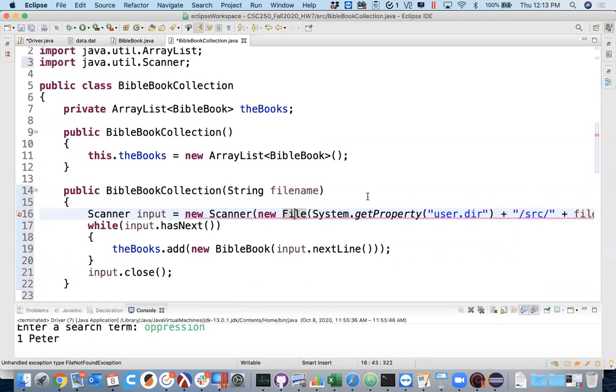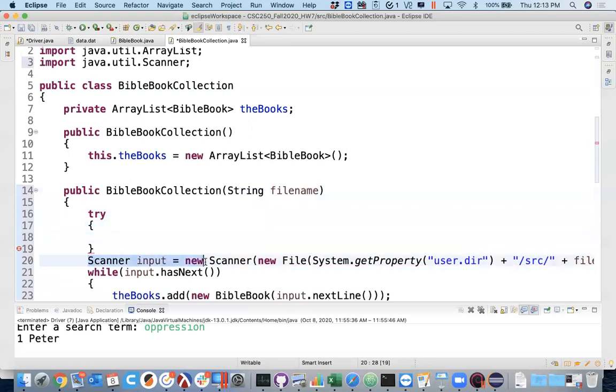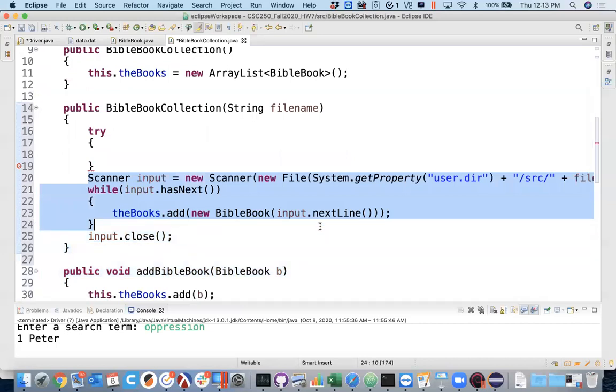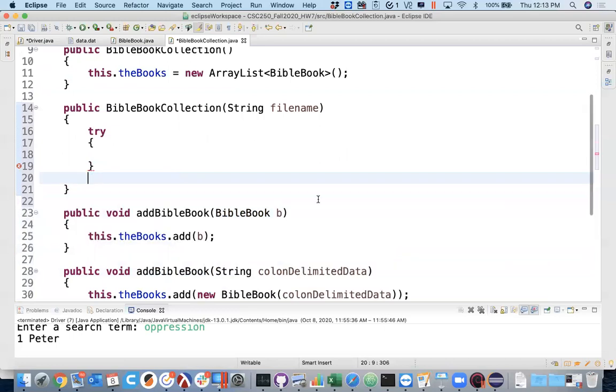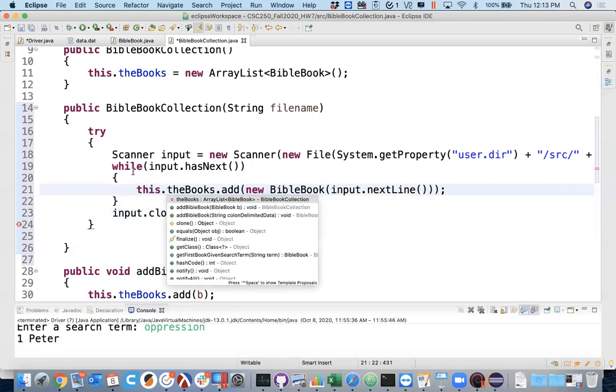And because I don't want anybody else to be aware of what's happening in here, I'll go ahead and choose. So in the past, we'd say we'll throw an exception and then we'll just pass the buck. But what I'll go ahead and do here is I'll say I'm going to try to do this stuff. I'm going to try to read in from the file and fill up my Bible book. I'll try to do all this stuff. And I'll say this dot the books.